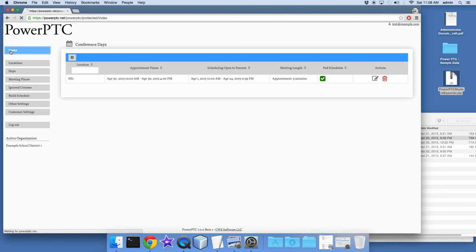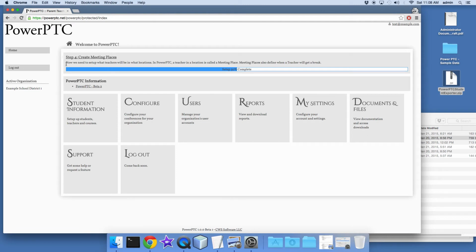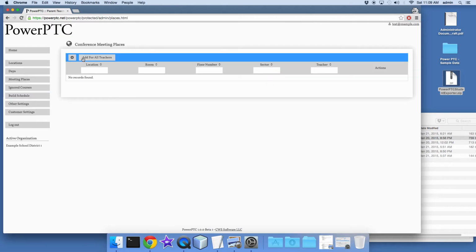So now if I go back home, the next thing PowerPTC will prompt us to do is to create meeting places. Meeting places are essentially the areas where your teachers and your parents will meet. So we'll go ahead and click on step 4 and we'll start creating our meeting places.